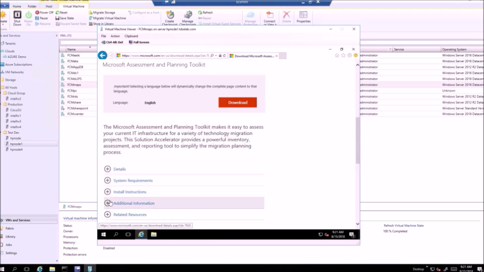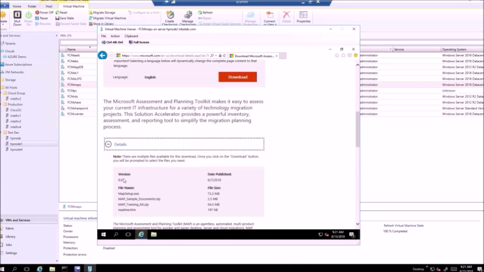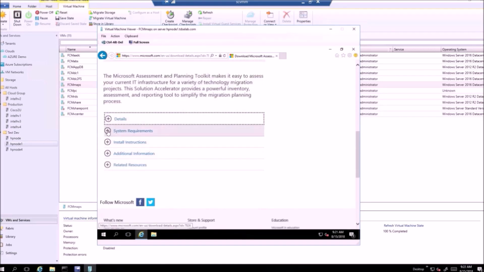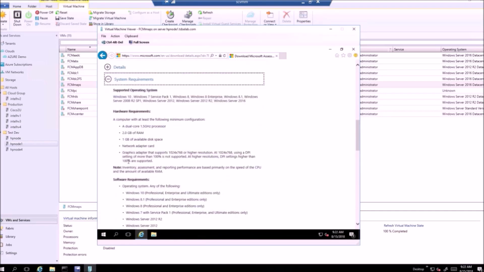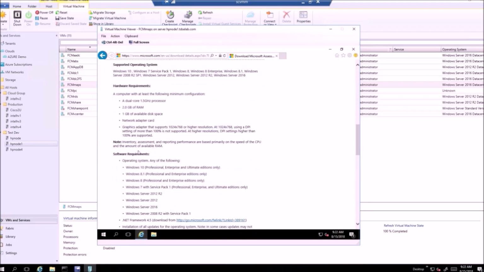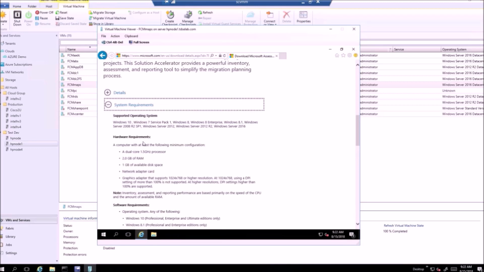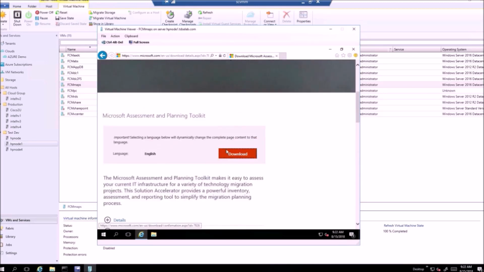Again, you want to check some of the details and the system requirements. Again, it's not much for this product. It's a pretty light product. It doesn't use any agents or anything. It is a very harmless product that does a great job of just giving you some information about your current on-premise network. And you can see it runs on Windows 10, many different operating systems.